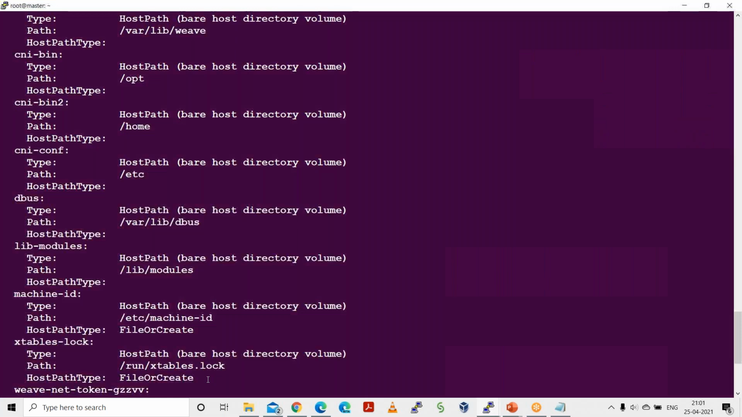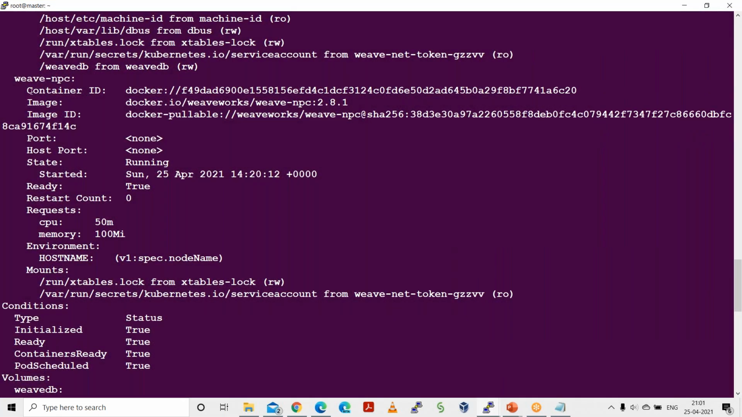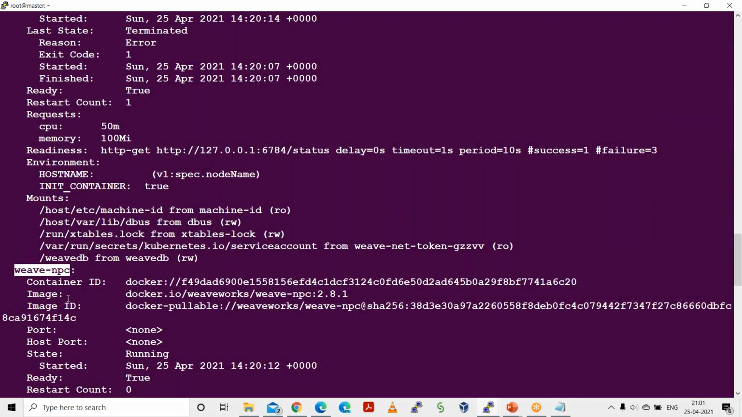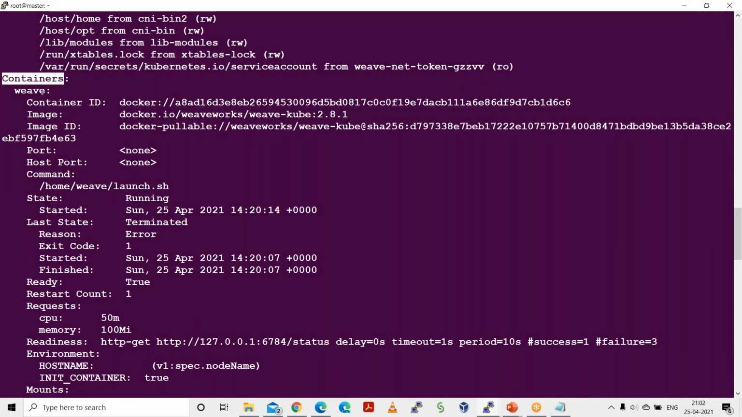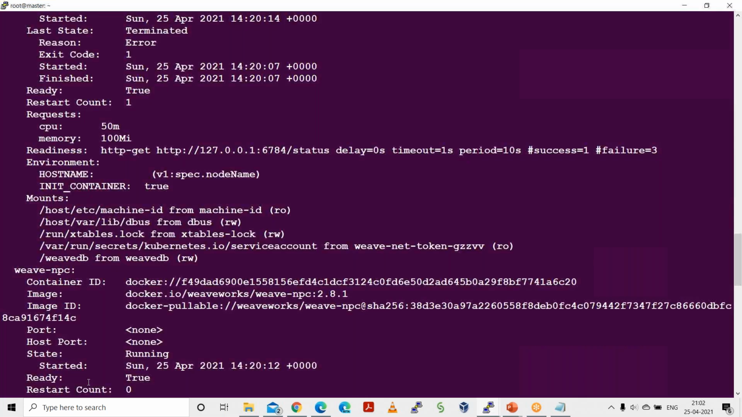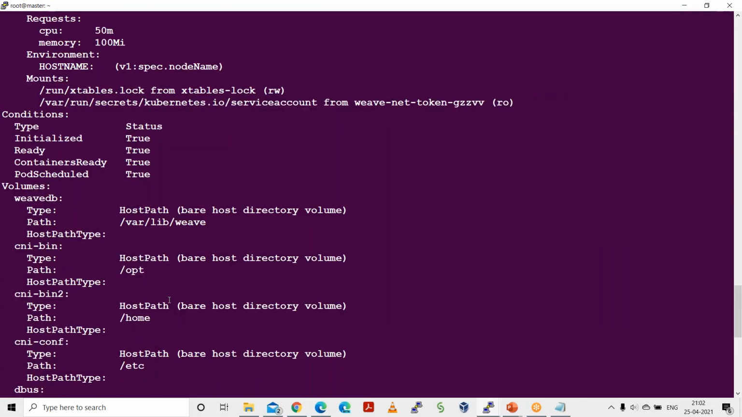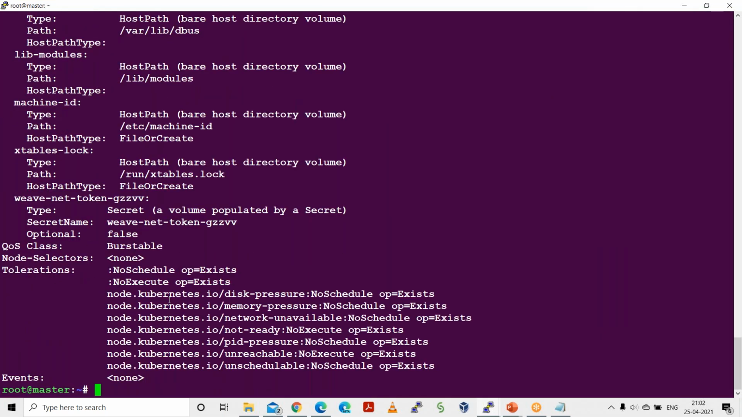And in this one, you can find out the container information. So view NPC is a container name. Okay, this is the container ID. This way you can find out all the containers' information. It has this view container, and you have another container, this is the init container, view NPC. Yeah, these two containers are there.